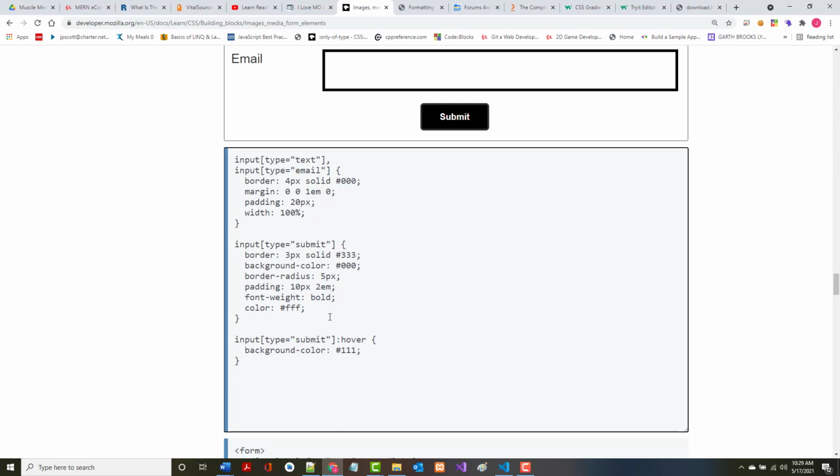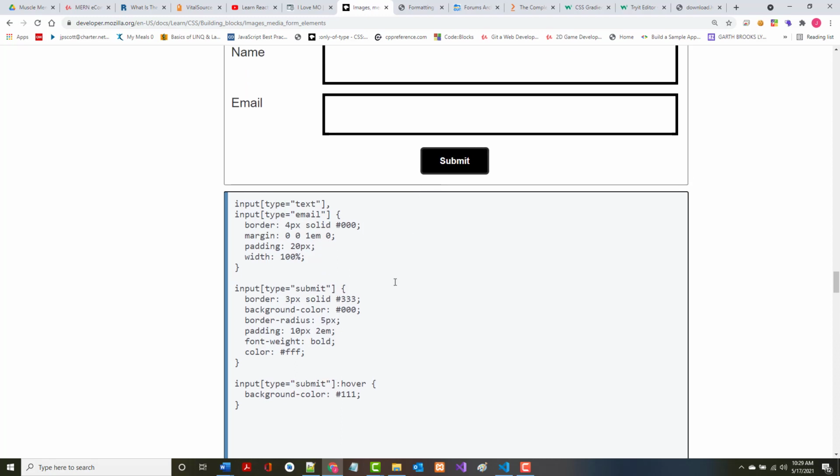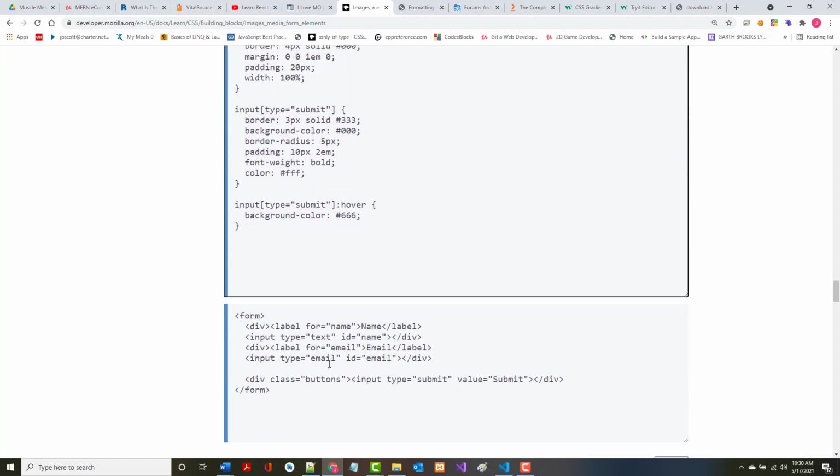Type equals submit, however, does not appear to like that. What if we don't change it at all? So you can see the effect that it has. All right.